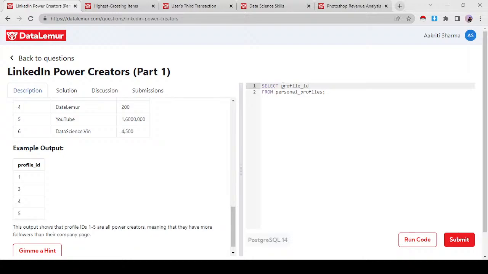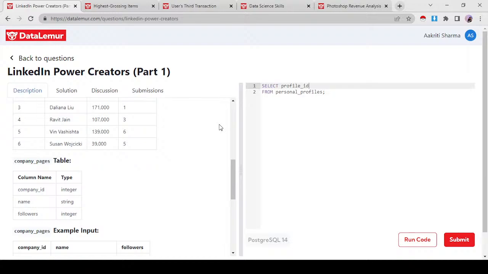So we'll select the profile ID. From table, the next part, the from clause wants us to specify the table. In the table, we just don't need a single table, but two tables joined together. So we'll be using personal profiles and give it an alias to make it easier to access later. So I'll give it an alias P.